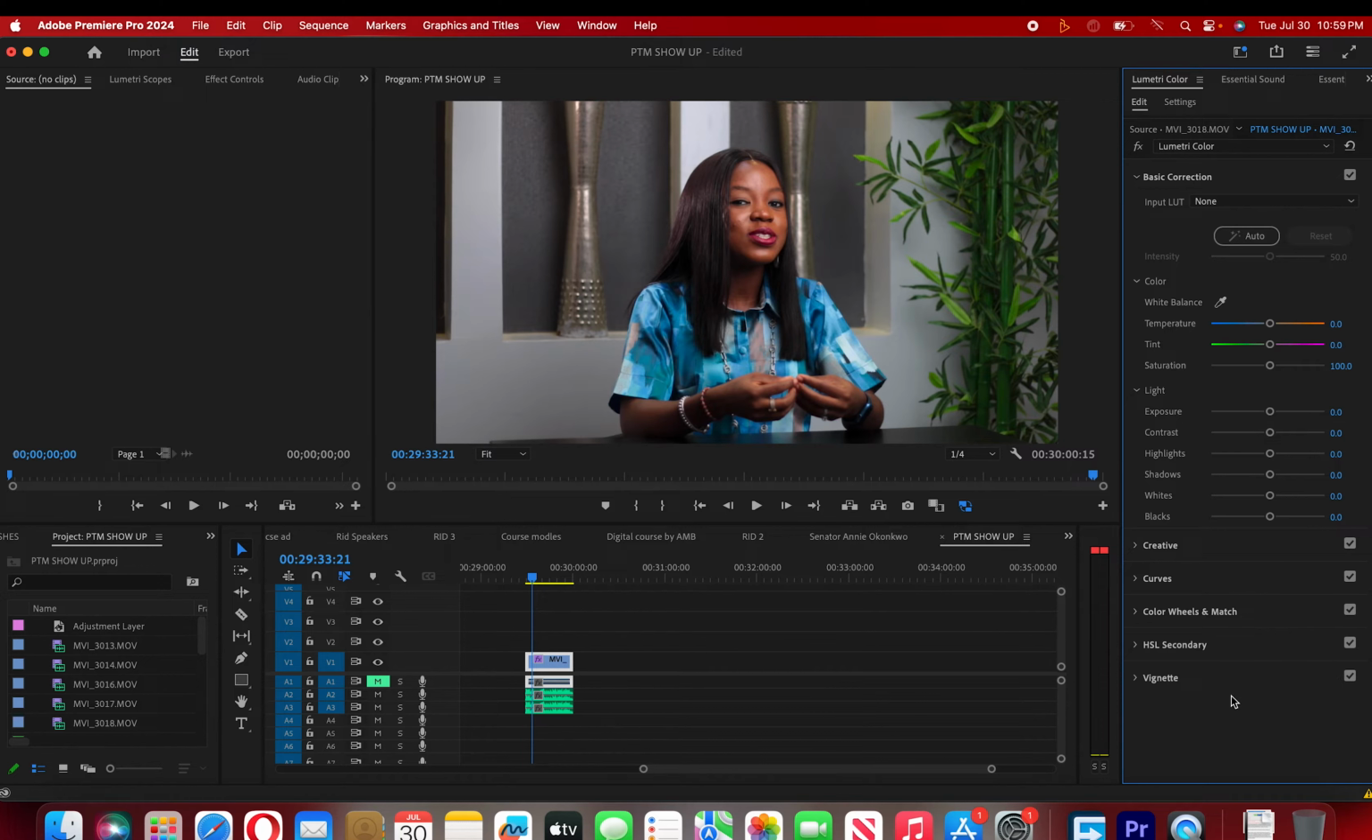You end up not liking it and you want to start all over. You have to go and reset everything. That's stressful. So it is advisable to use an adjustment layer, because you can easily delete the adjustment layer and you'll still be left with your footage.